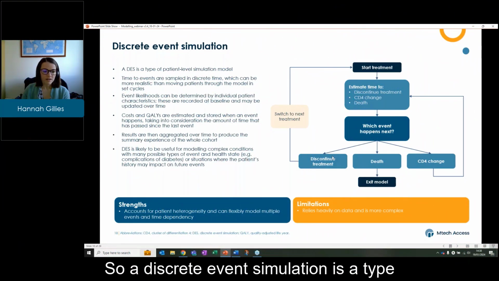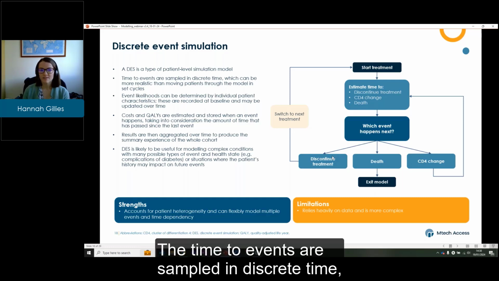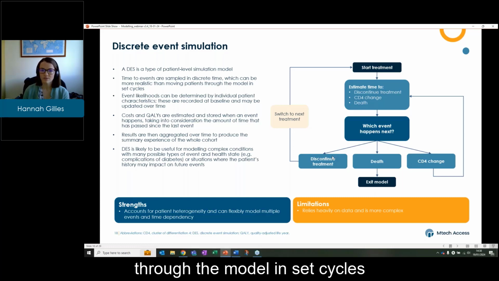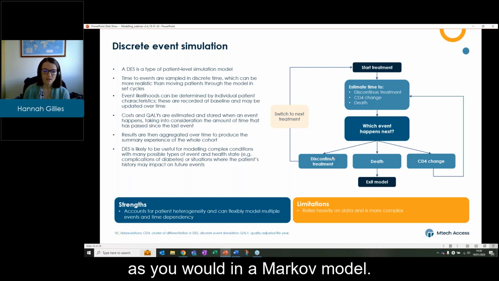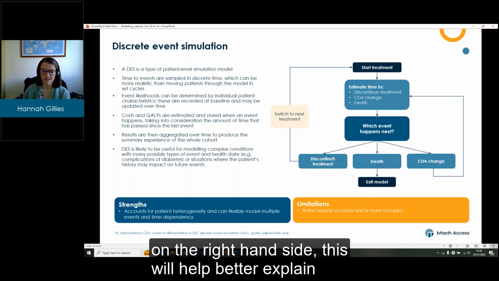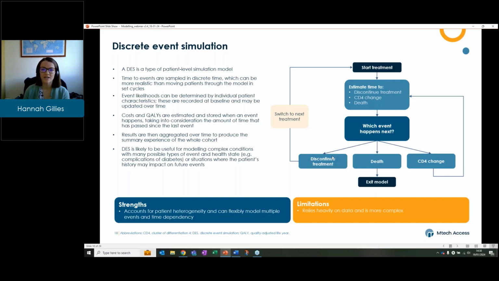So a discrete event simulation is a type of patient-level simulation model. The time to events are sampled in discrete time, which can be more realistic than moving patients through the model in set cycles as you would in a Markov model. So if I talk through the example model schematic on the right-hand side, this will help better explain how the discrete event simulation works computationally.